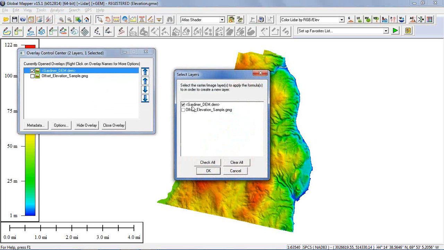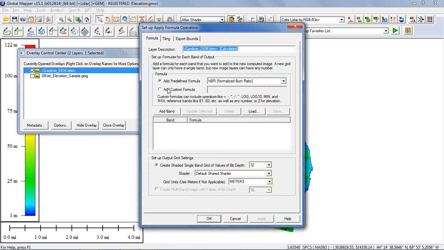We'll come back and visit this in a different context, looking at some of the other pre-configured formulas that are available. But I'm going to apply a raster calculation to my elevation model. We'll go ahead and click OK on this, and I'm going to do a custom formula where I'm going to take the Z value, and I'm just going to simply multiply it by an arbitrary value. I'll make the value pretty large so we can actually see the results. So we'll multiply it by 100.